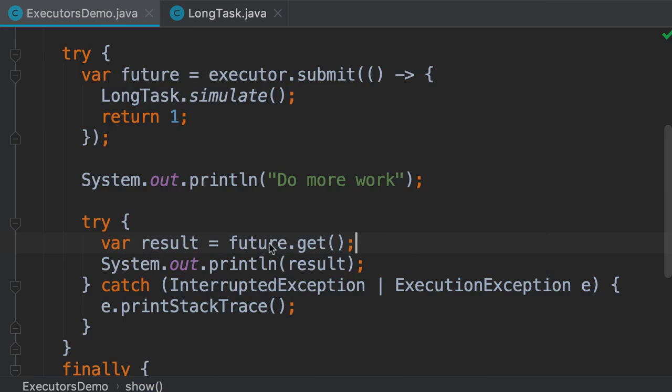In the last video, I told you that this get method is a blocking method. When we call it, the current thread has to wait until the result of this task is ready. So even though we're executing this task in a separate thread, we're making the current thread wait for the completion of that thread. We are not using our threads properly. We are wasting our threads.